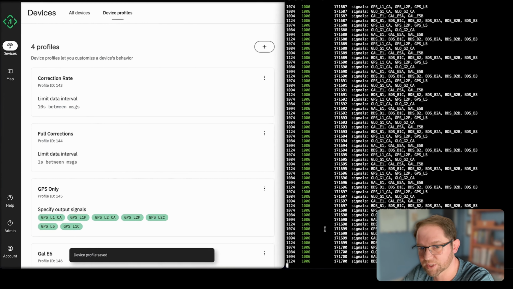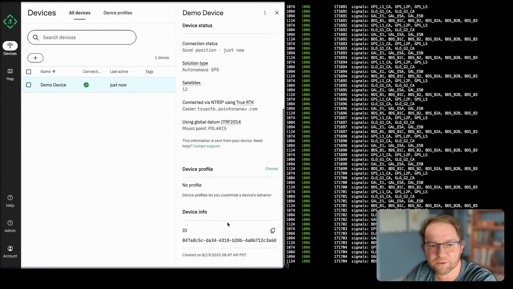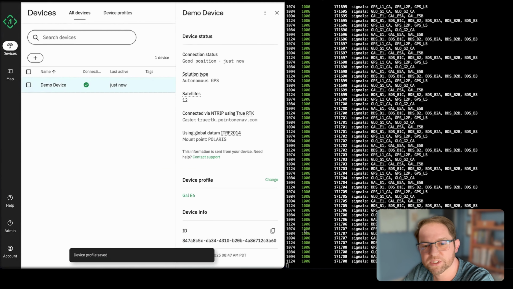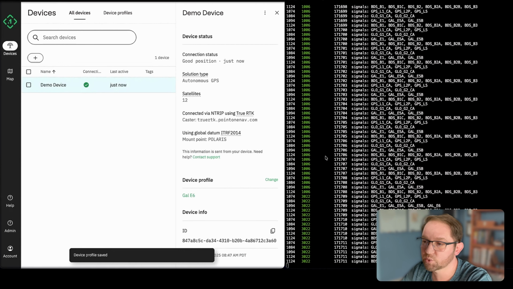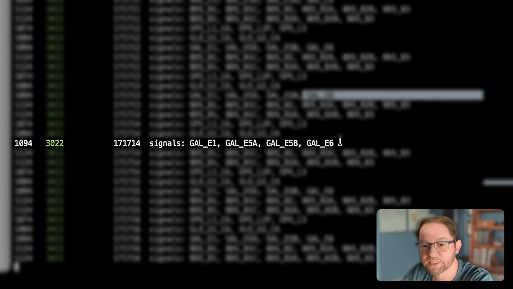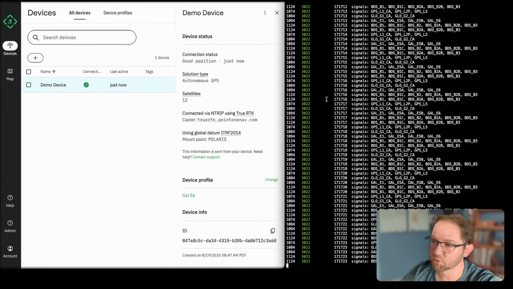We see our device is still connected to the closer station, 1006. We're going to apply this new profile that requires this other signal. And once we do that, what we're going to see here is that the network switched over stations to this 3022 that has that Galileo E6 signal that we told the network that we needed. And so this is a really powerful way to make sure that as your device is moving through the world from station to station, you're making sure to only get stations that have the signals that you need and can use as you are connected to our network.